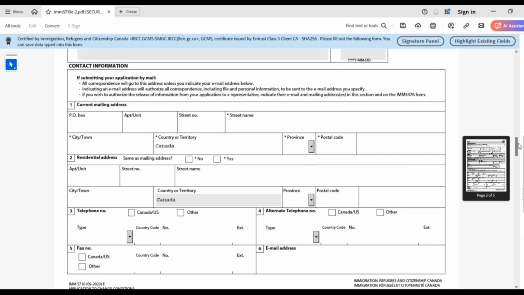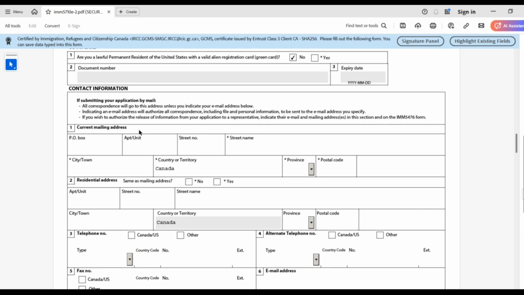And then next section is about my contact information, it's about my address, phone number, and very basic information. So first thing first, it's asking for my current mailing address. If you are living in an apartment, you want to go ahead and include the apartment number here. If you are not living in an apartment, then you want to leave the apartment number blank and move on, start with the street number.